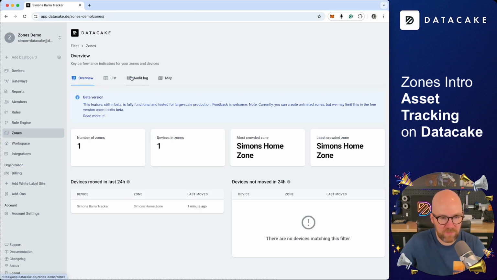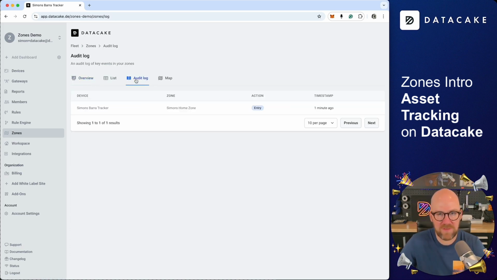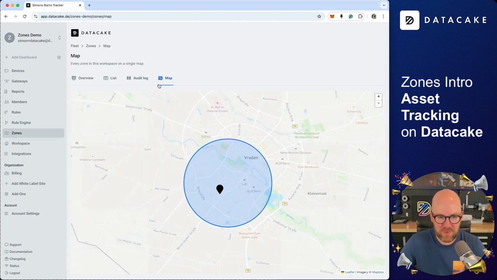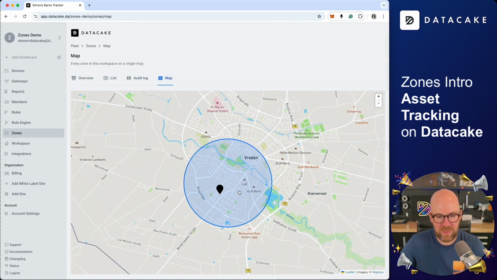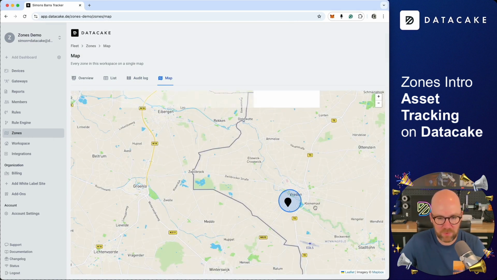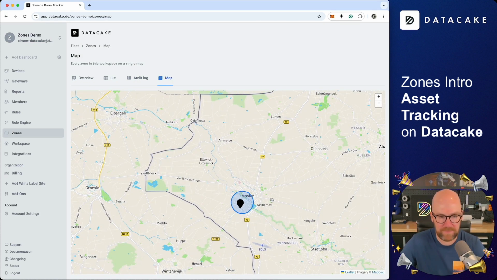If we go back into the overview, we also have a global audit log. This means that you can see all of the trackers and events happening around your zones. We also have the map where you can see all of the zones in your workspace, and you could create more and more zones and they would all appear in here.